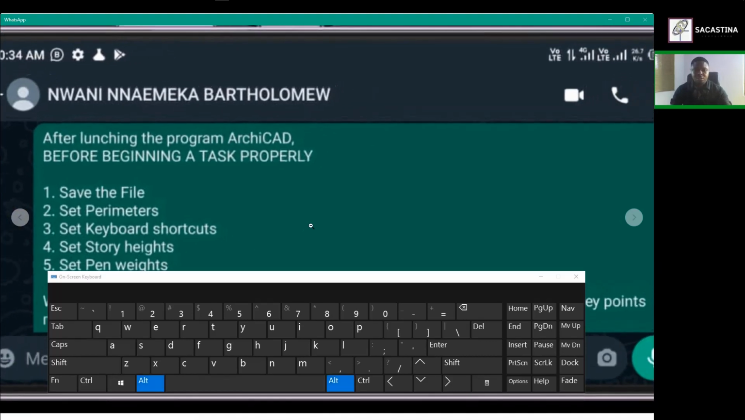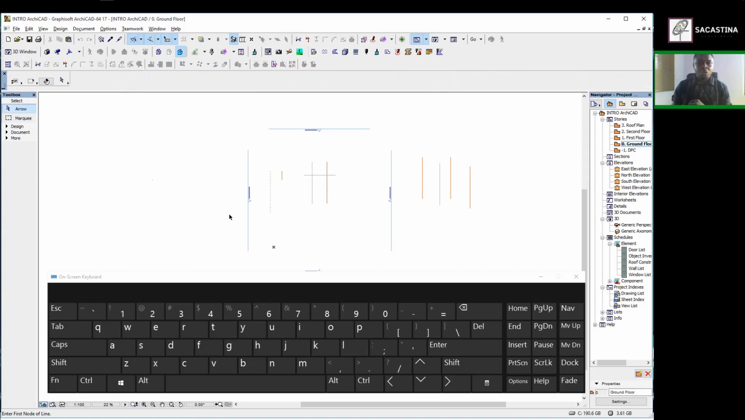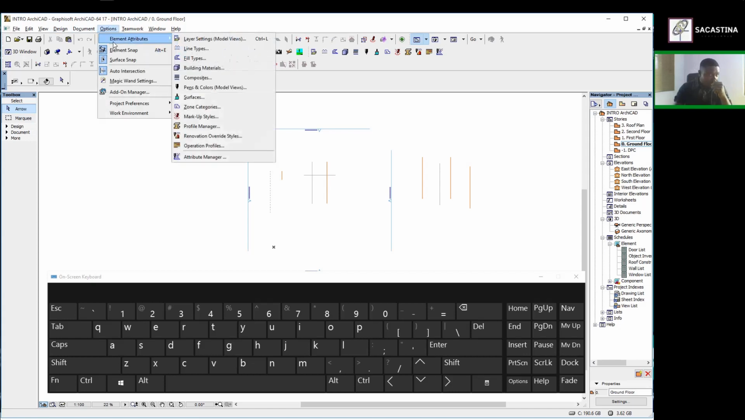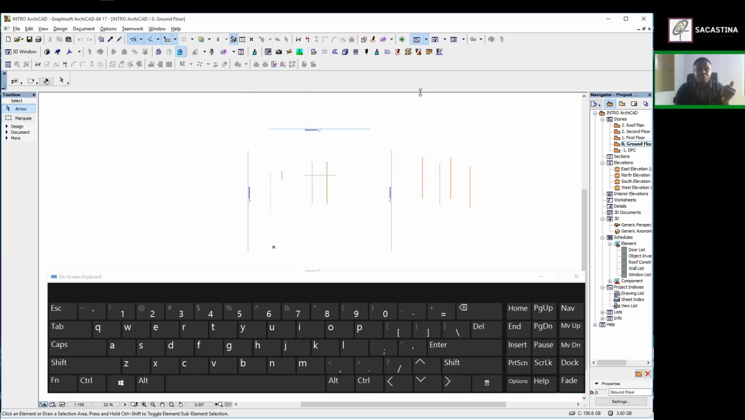Now the next thing we're going to be talking about is our pens and weights, or pen weights. This is much more critical. I don't know if I have to leave it for the next class, but since we marked it out for this particular class, let's continue with it. Now pen weight is very easy to achieve. For you to do your pen weight, you go to your option. From option you go to elements and you look for pens and colors. You click them, but you can actually create a shortcut for it.